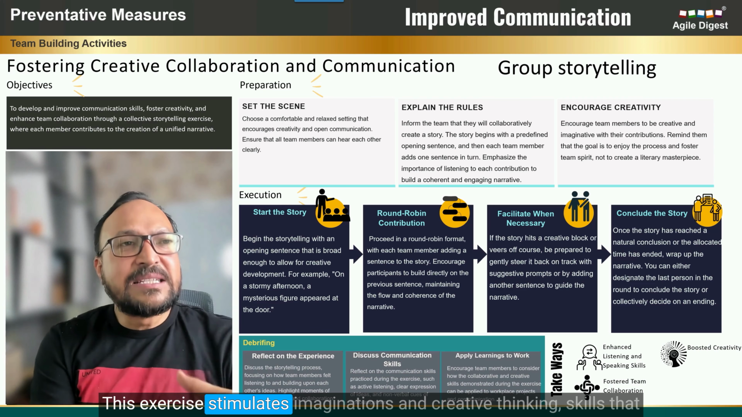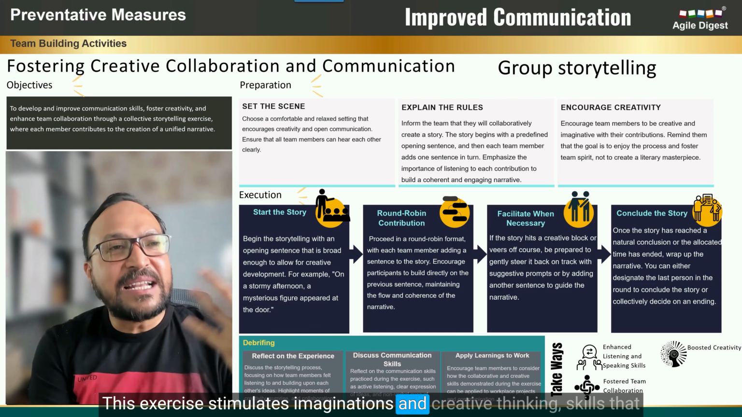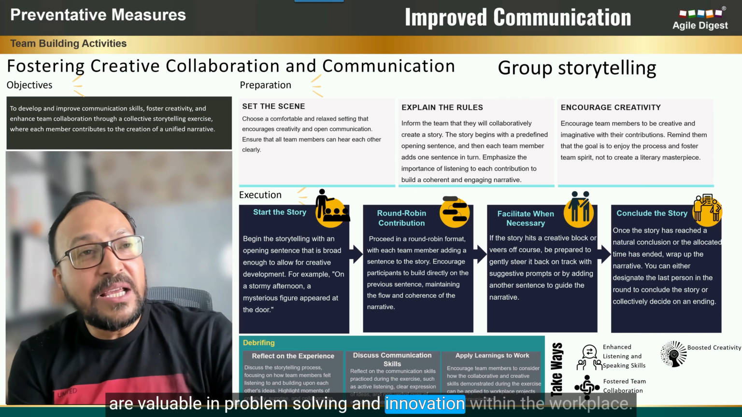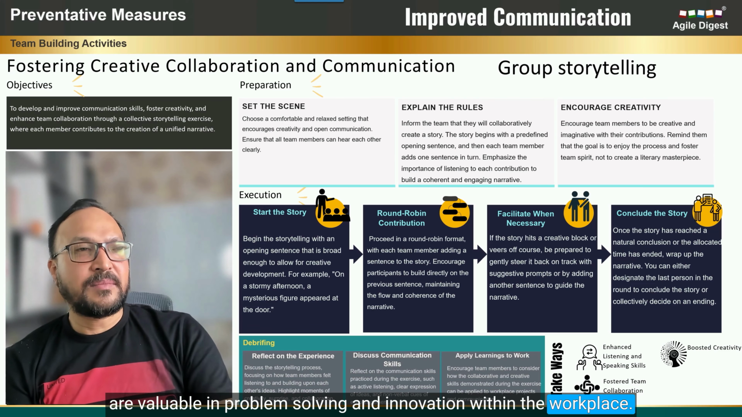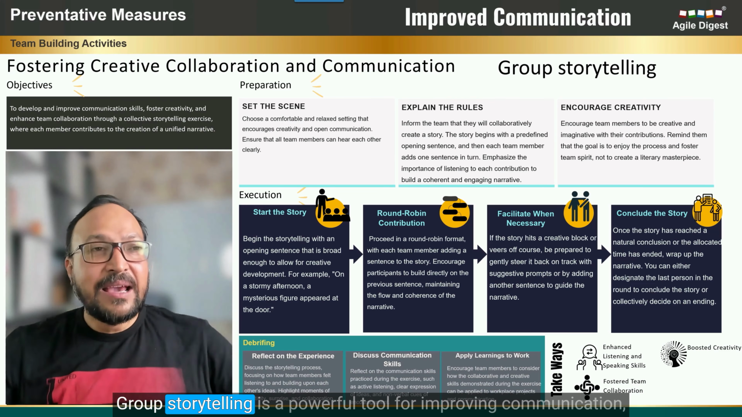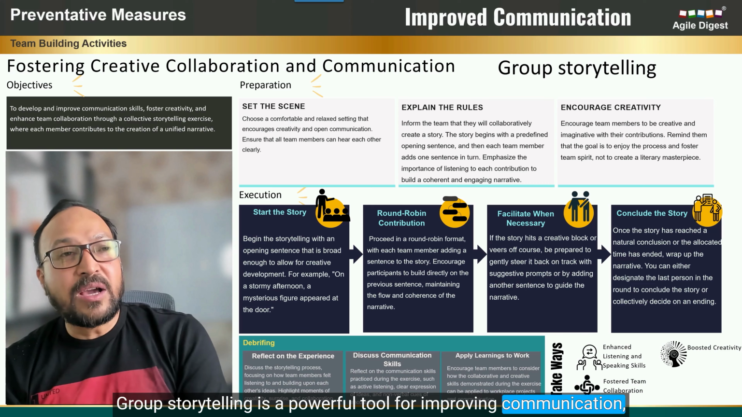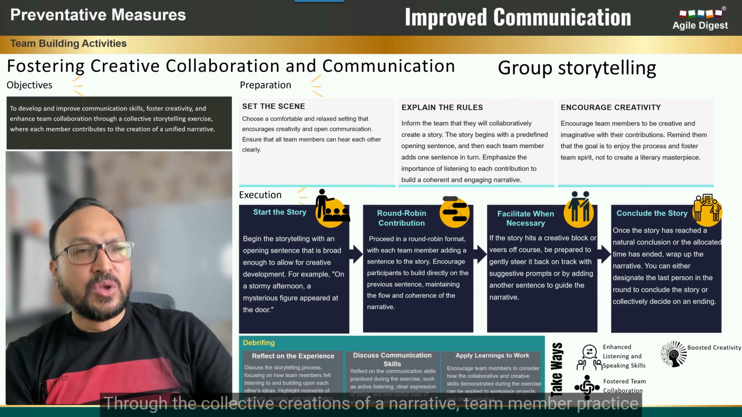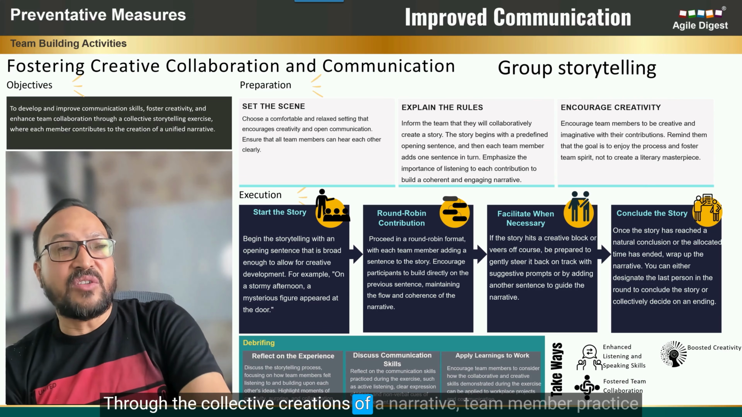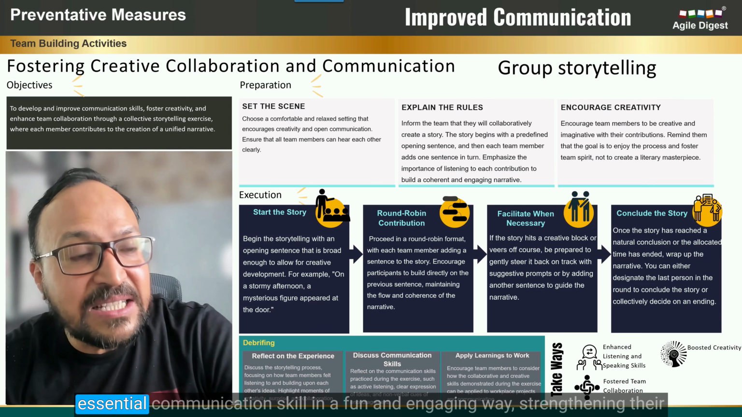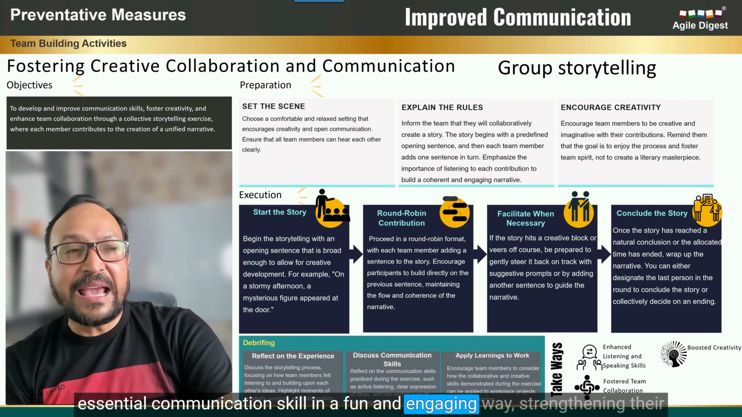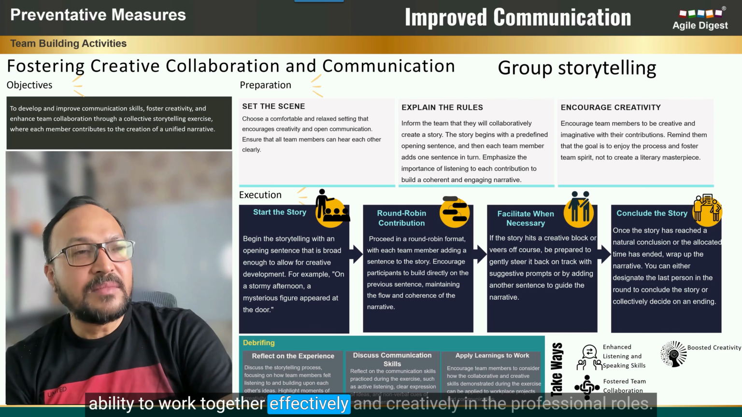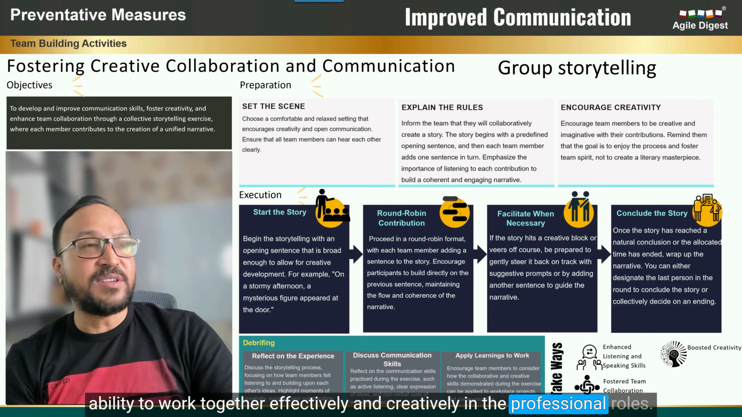This exercise stimulates imagination and creative thinking, skills that are valuable in problem solving and innovation within the workplace. Group storytelling is a powerful tool for improving communication, fostering creativity, and enhancing collaboration within teams. Through the collective creation of a narrative, team members practice essential communication skills in a fun and engaging way, strengthening their ability to work together effectively and creatively in their professional roles.